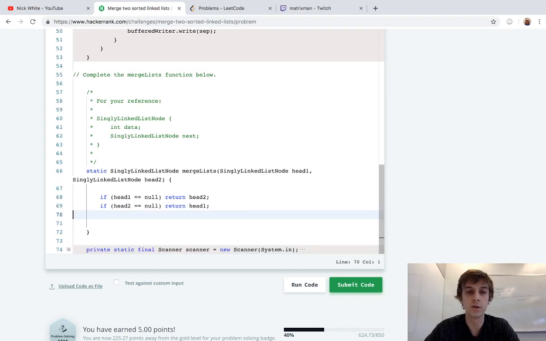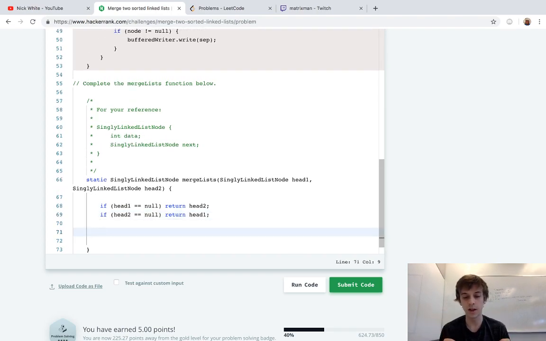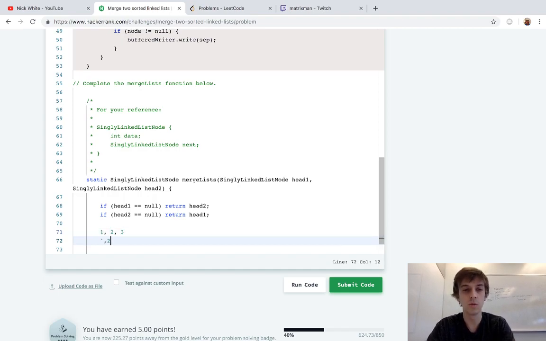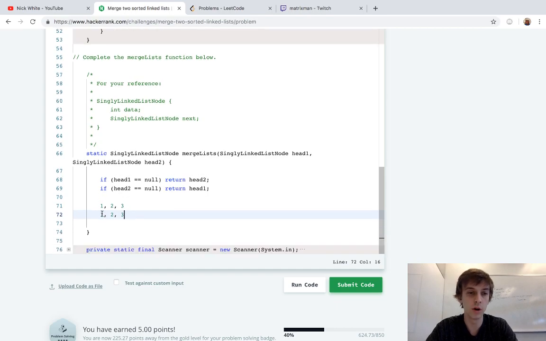So what we actually have to do is loop through them simultaneously, node by node. So if we had 1, 2, 3 and 1, 2, 3, we are going to loop through both, 1 and 1, 2 and 2, and 3 and 3 at the same time, do checks, and put the smaller in. In this case, it doesn't really matter which one we put in. We're just going to put an arbitrary one in because they're the same values.